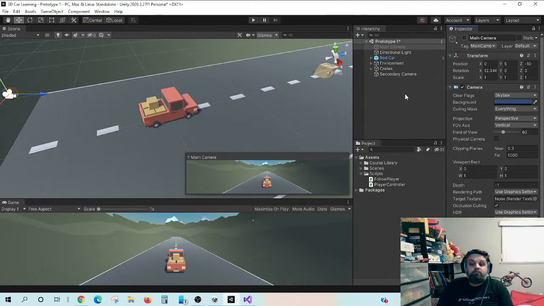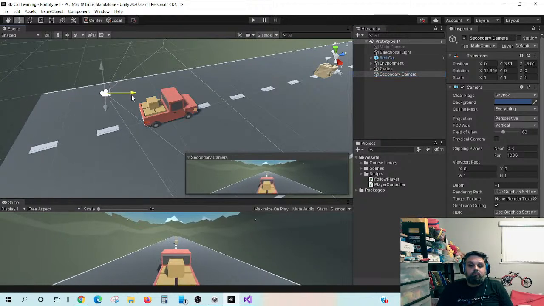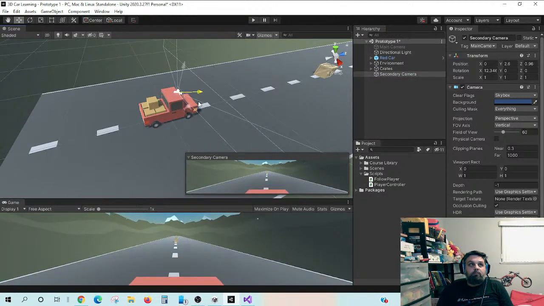So I'll select my secondary camera. Now you can see the view here, and I'm going to put it right in front of our vehicle. To do that, I'm just going to drag it into position here based on my camera view. There you go. So that's kind of a cool perspective. You can kind of see the hood of our vehicle. And now I'm just going to take those values in the transform components and change the offset values from our follow player script.